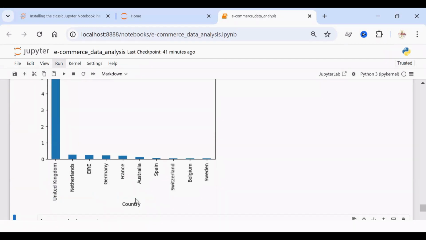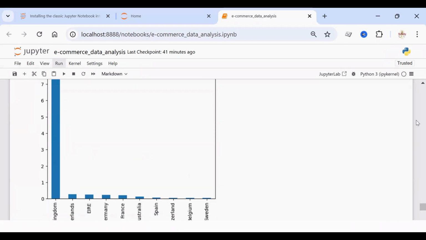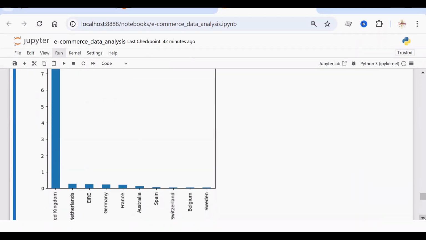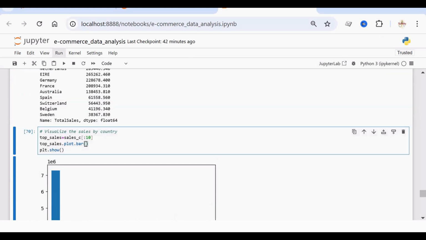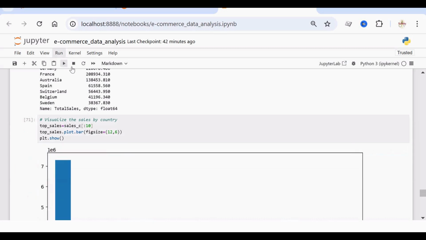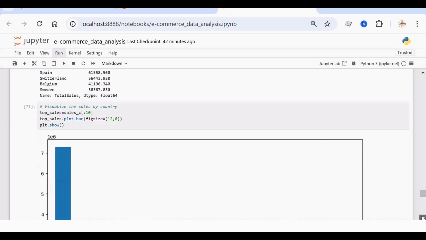So we got this. United Kingdom has made the highest total sales. Next comes the Netherlands and so on. Okay, if you want to increase the height or width, you can just give figure size. In the plot.bar, figsize equal to 12,6, the width comma height. Execute it. So width is increased now.